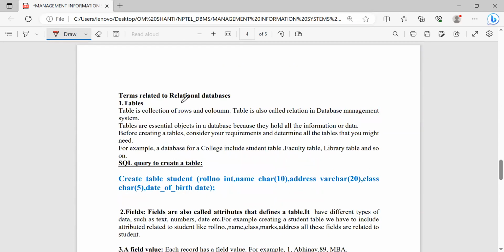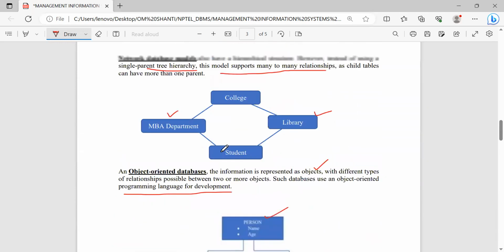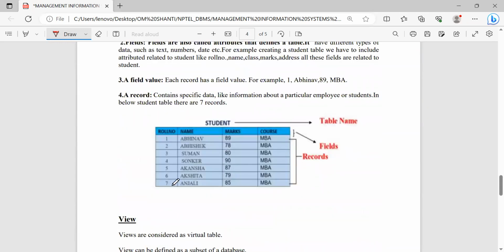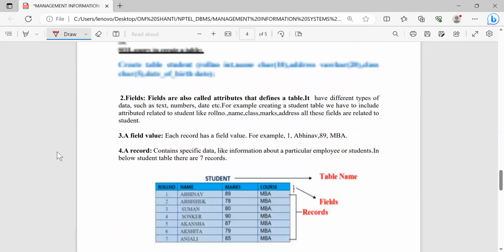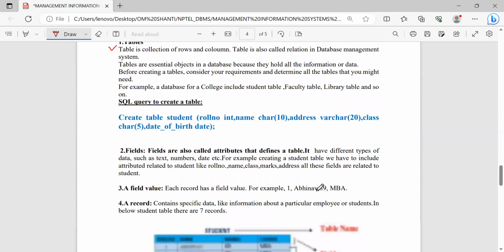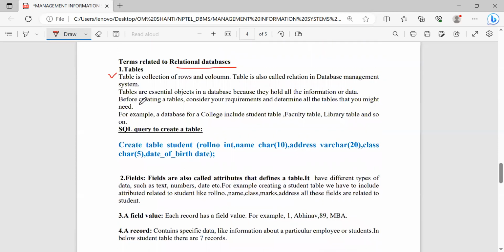Some terms related to the relational database, first is table. What is a table? A table is a collection of rows and columns. This is the table, with some columns and also the rows. Tables are essential objects in a database because they hold all the information. A table is used to store all the information.